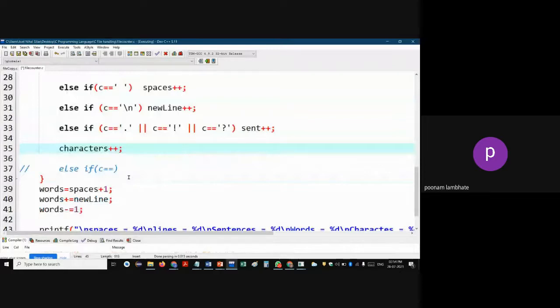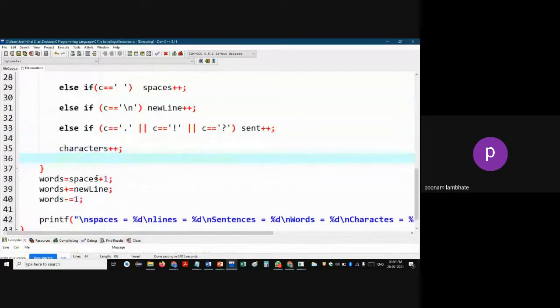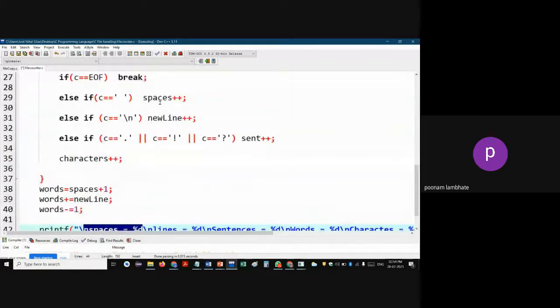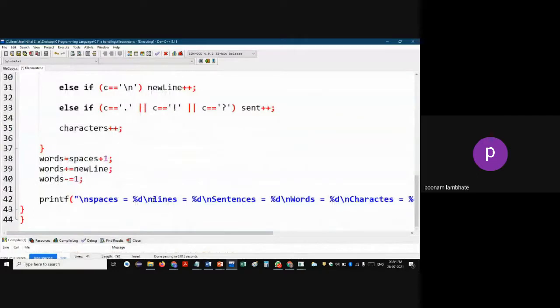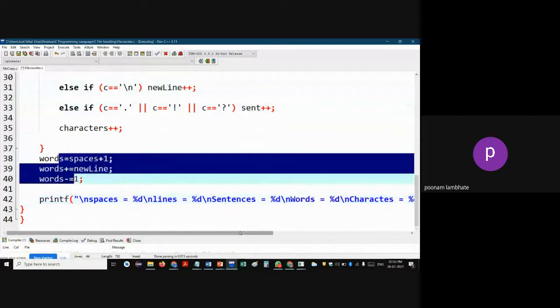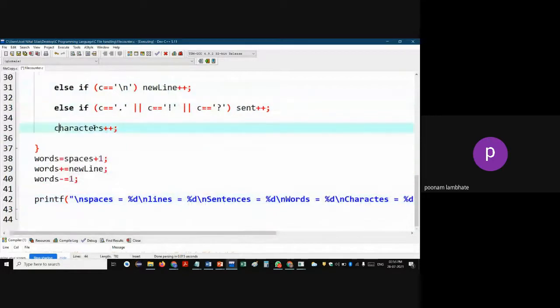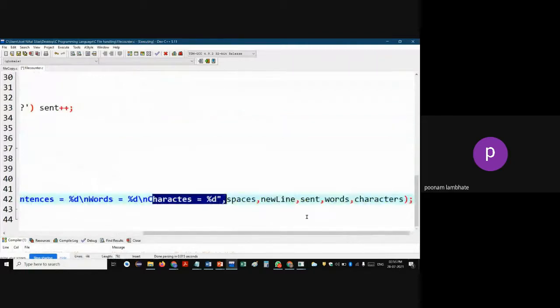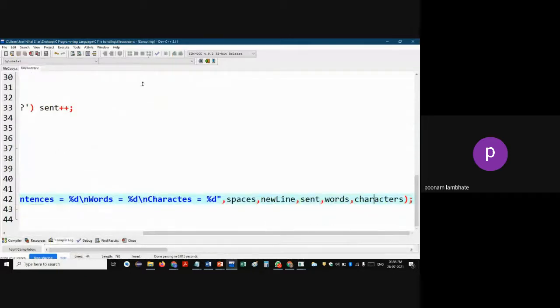Then what you'll do? Then you'll print spaces is equal to what? This spaces variable. Then number of lines is equal to what? The content of this new line variable. Number of sentences is equal to what? The value of this sent variable. Number of words, I'll tell you what I've done here. Then number of characters will be what? The value of this characters variable. Right? So that is what I'm going to print over here: number of spaces, number of lines, number of sentences, words, and characters. So let me run this file and then I'll explain further.